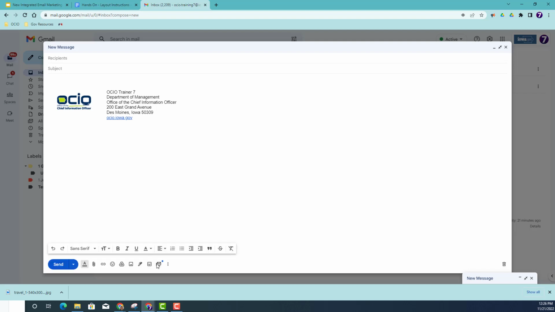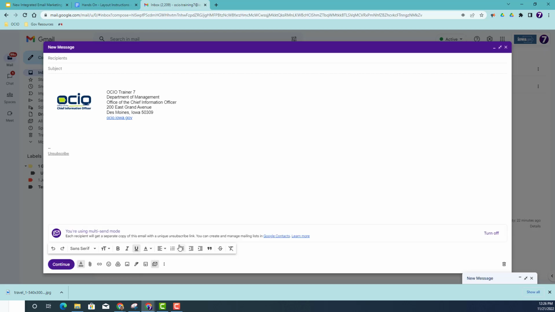Then at the bottom of your email, you have a new option called Toggle Multi-Send Mode. So now you're changing modes and you're going to go to the multi-send mode. So go ahead and click on the multi-send mode button at the bottom of your email and click Turn On.